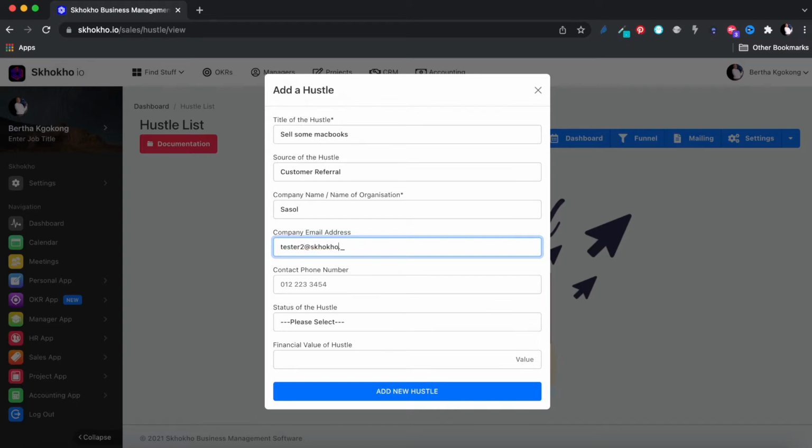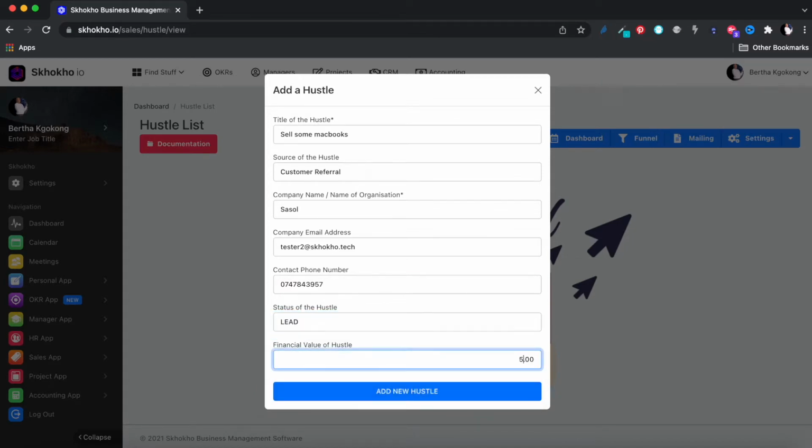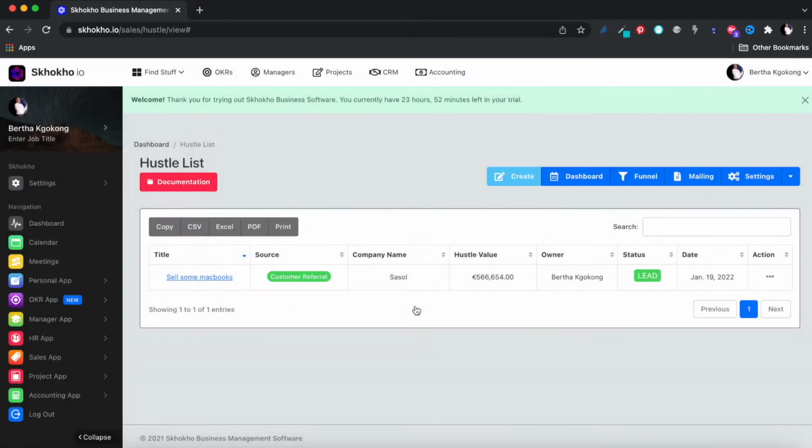Enter the status of the hustle. If it is a new hustle, select either lead or opportunity. Enter the financial value of the hustle. This is the amount of money the project, deal or opportunity would be worth if your company wins it. Save the form. You will now see the hustle on the list.